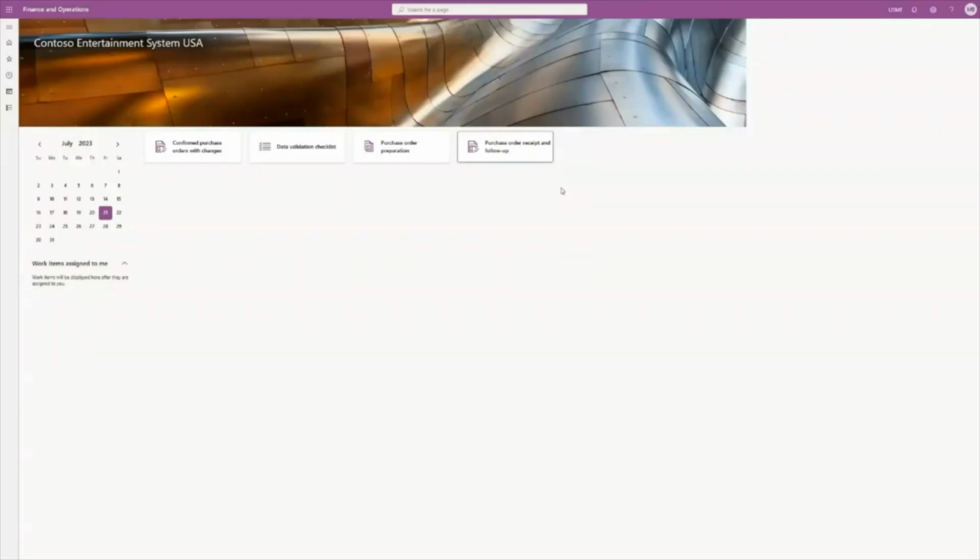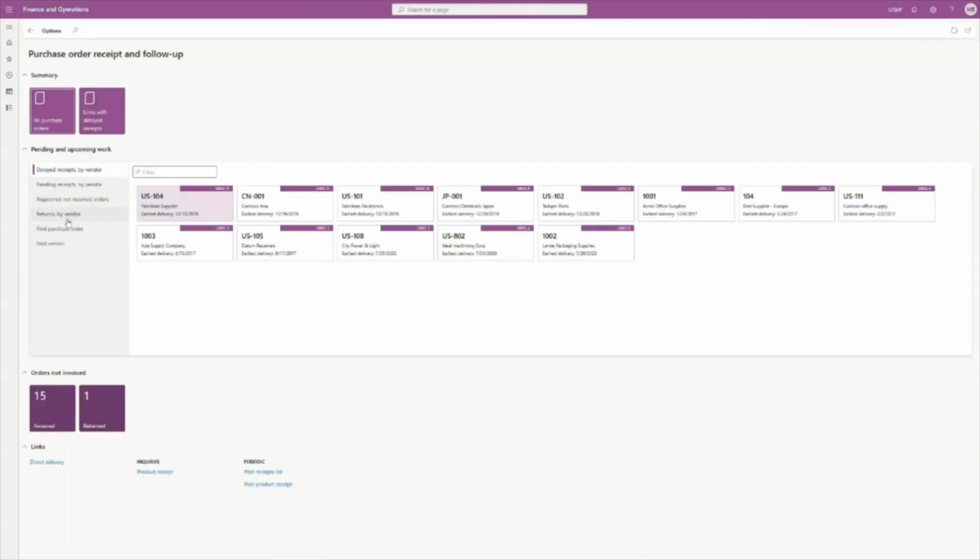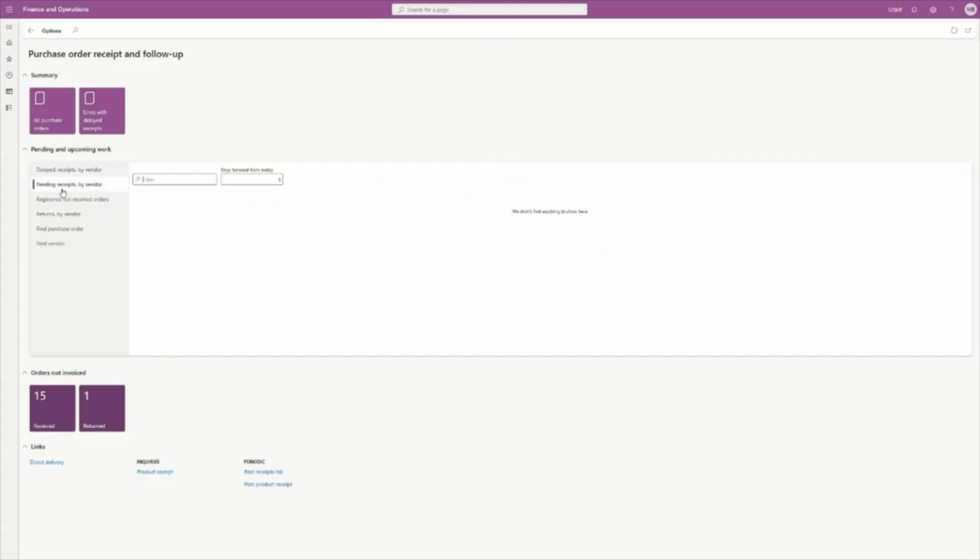So here, I have also logged in as Alicia, so you can see the same, but I also have another workspace for purchase order receipt and follow-up. So I will click on this one. In the first tab, you can see several lists. So here you have the list of delayed delivery receipts. You also have pending receipts by vendor. So here it's taking all in the 5 days. As I will receive this one, I can select the one of today. So 0 days.